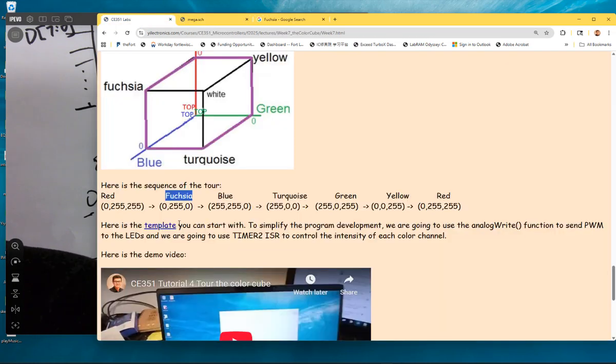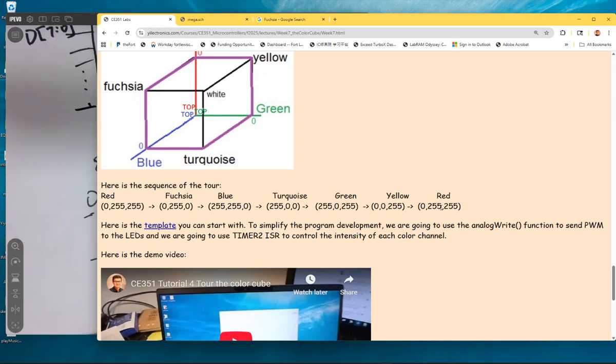Yeah. So that is red and blue mixed. Blue is just blue, green is just green, yellow is red and green, right? So on and so forth, just to let you guys know.